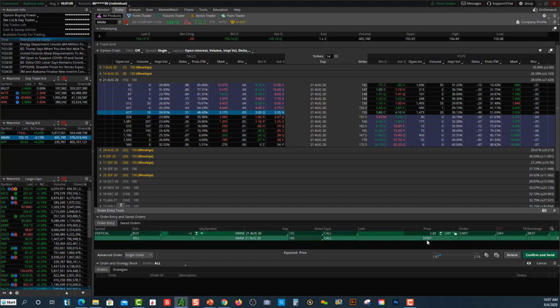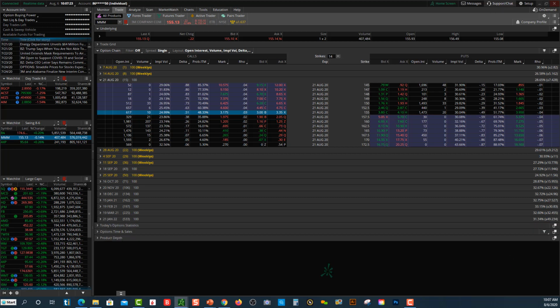I know it's confusing with the multiple names, but welcome to the world of options. If you're new, it gets confusing where there are multiple names for the same thing. So that's what a bull call or a call debit spread looks like. Let's look at the opposite, which will be a bear call or call credit spread.